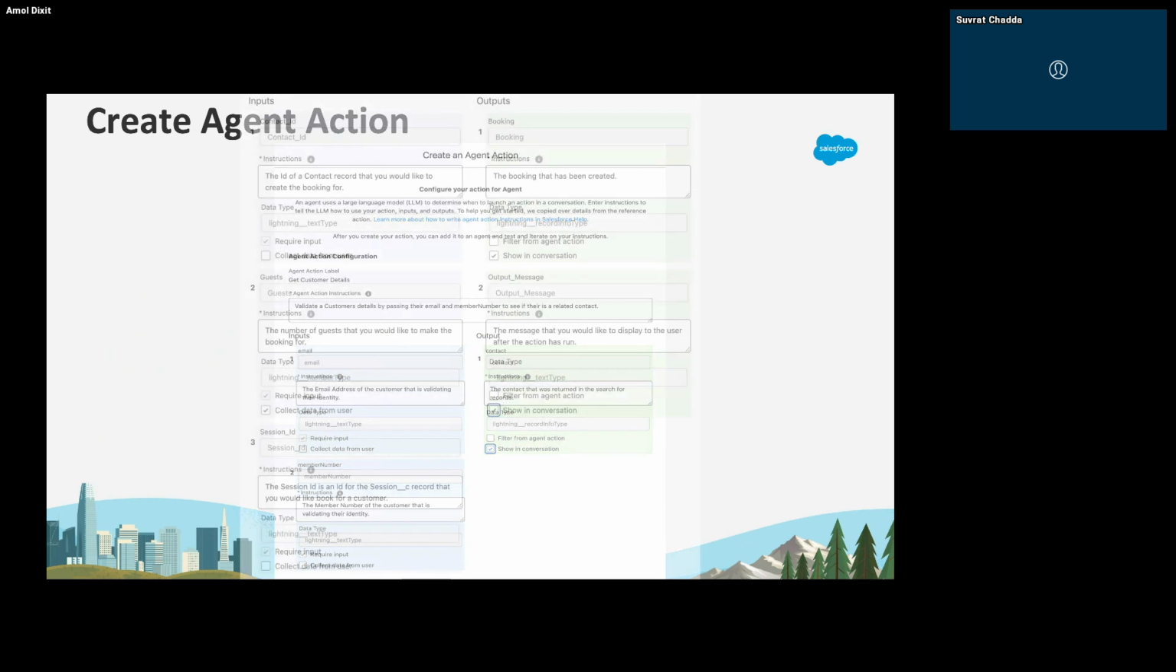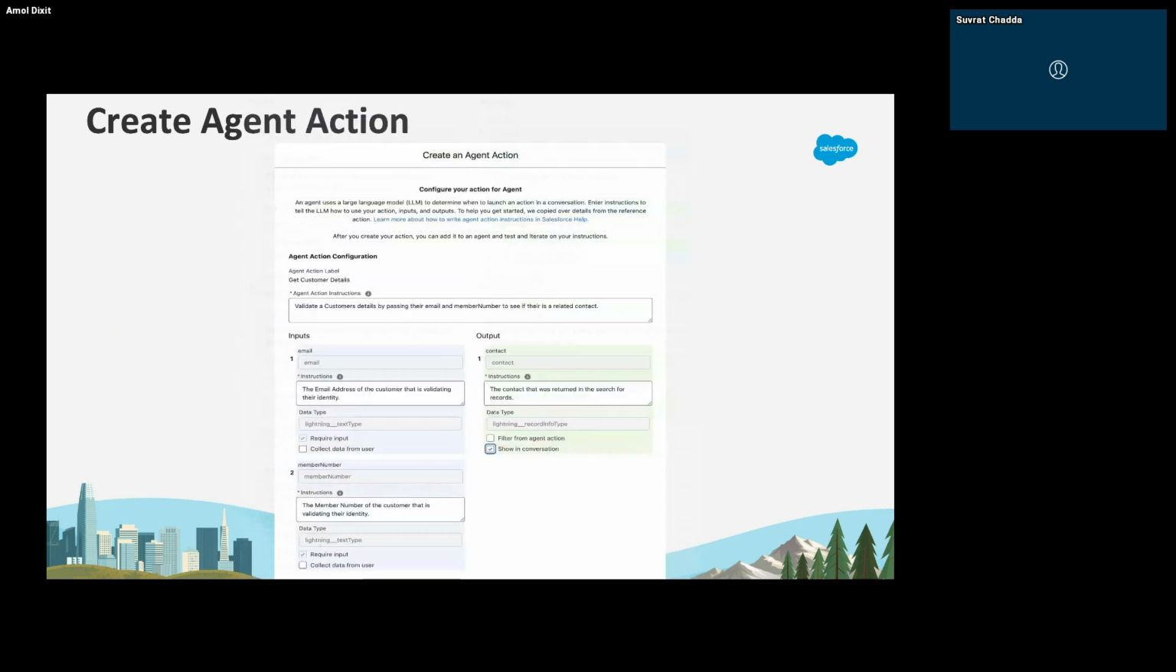Why do we do this? Because there could be multiple reasons. First reason: if the customer is found, then we're going to use the same customer information to do the next actions. If not, we could even create a new contact and then associate the next actions. So this is the step.